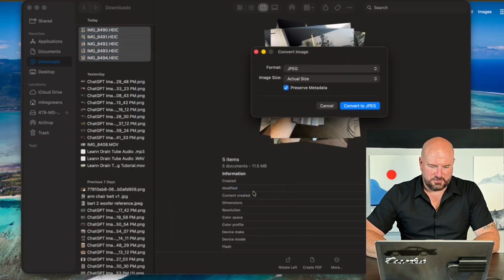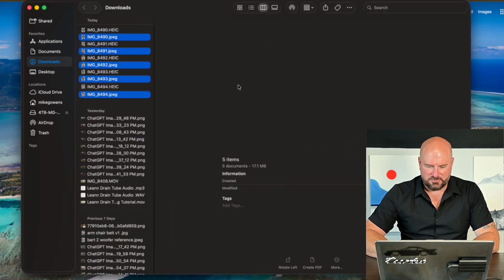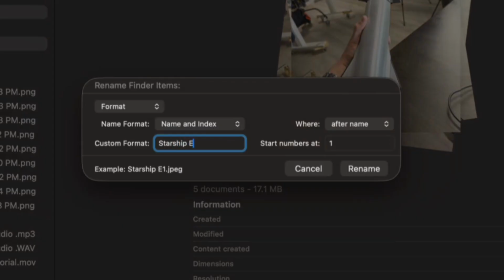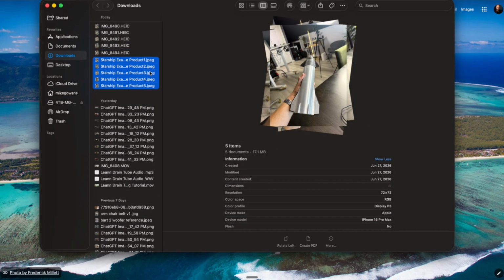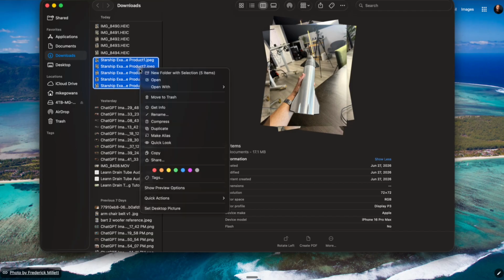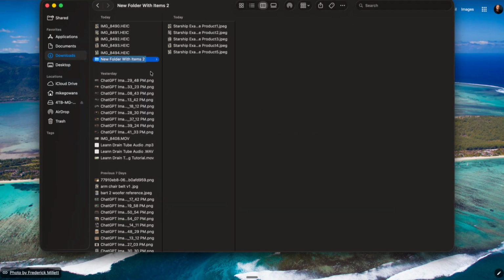Then since they're all highlighted, I'm gonna right click and rename these, and I'll just put Starship example product. Okay, and then it renames them all and puts 1, 2, 3, 4 after them. Usually I would just throw those in a folder too. So we could just do new folder, and I'll just say Starship 3D printing biz. Now I want to give it those references, and we need to come up with a logo, and we need to come up with a name. Okay, so let's do that.